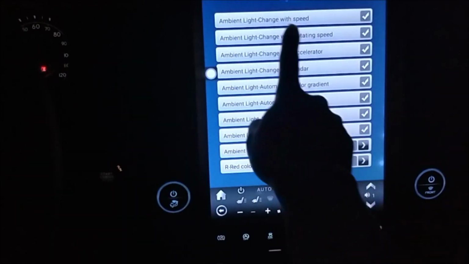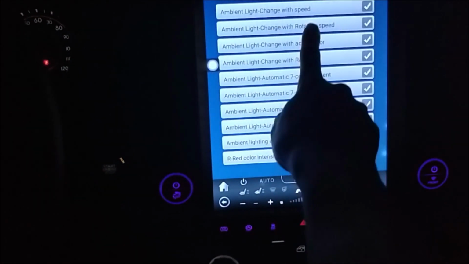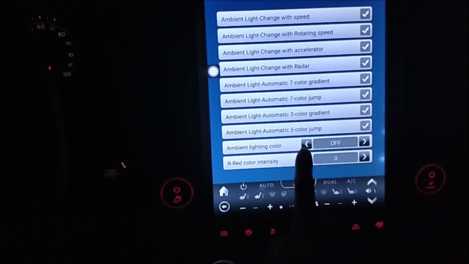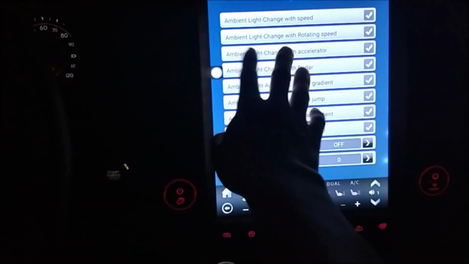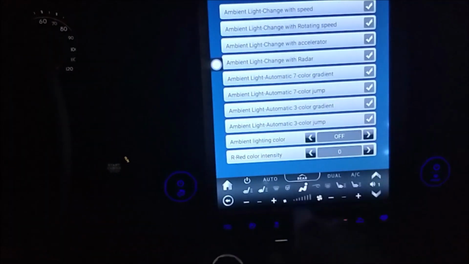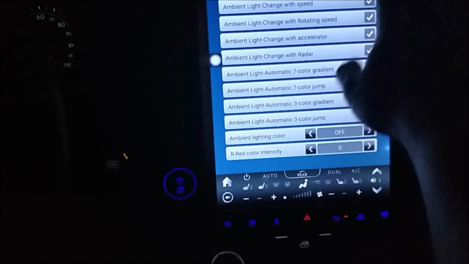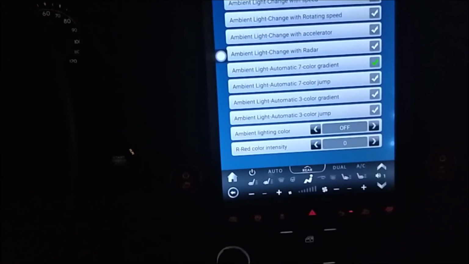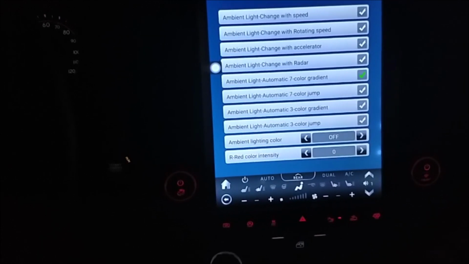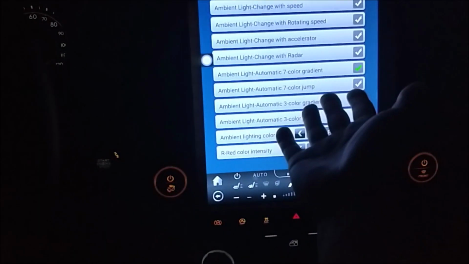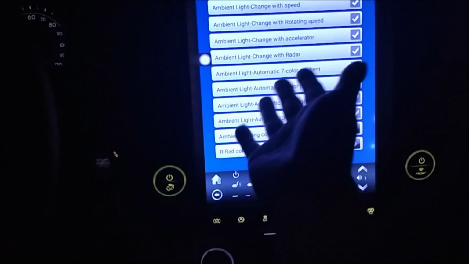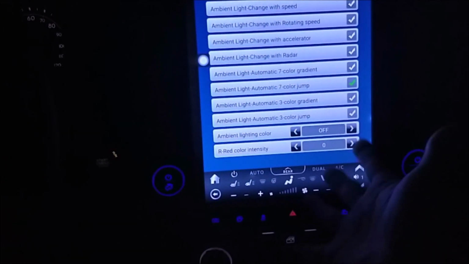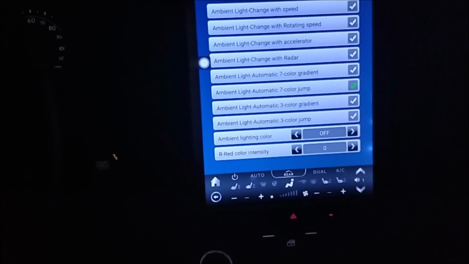Okay, so you have 8 different color changing modes here. It's quite obvious what they mean. You can just play with them. Gradient means the color changes slowly. It's either 7 different colors or 3 different colors. Jump means the different colors change faster.